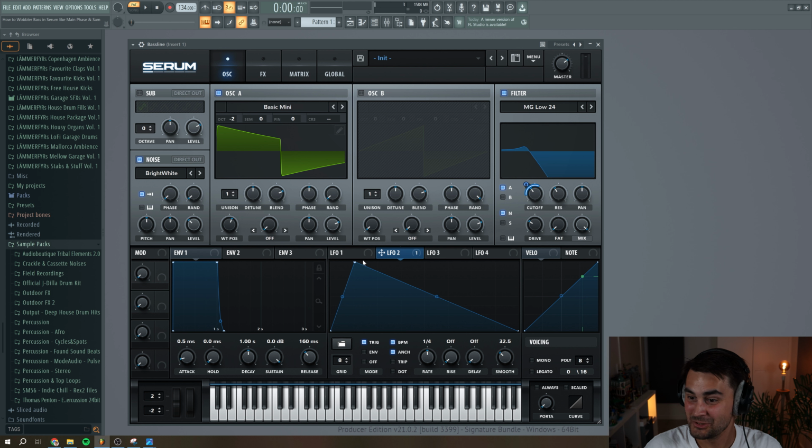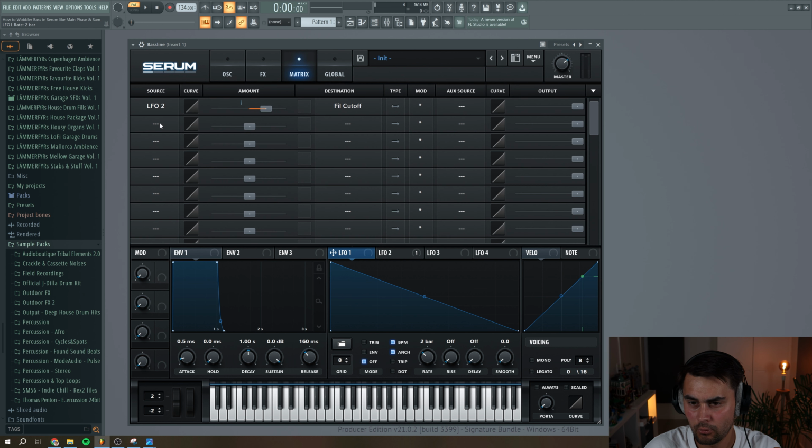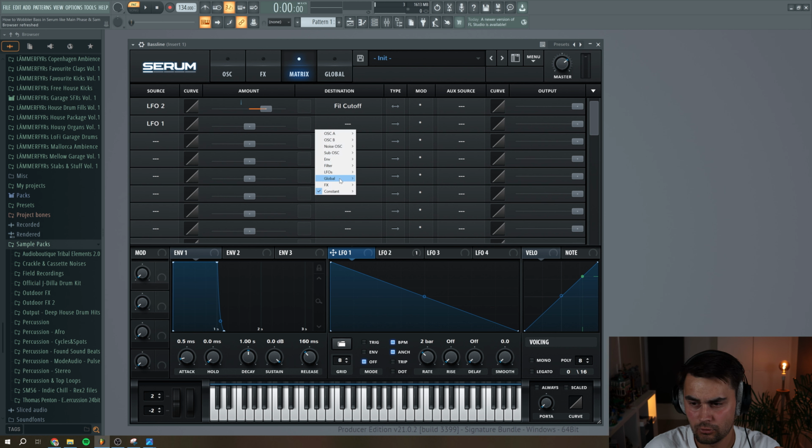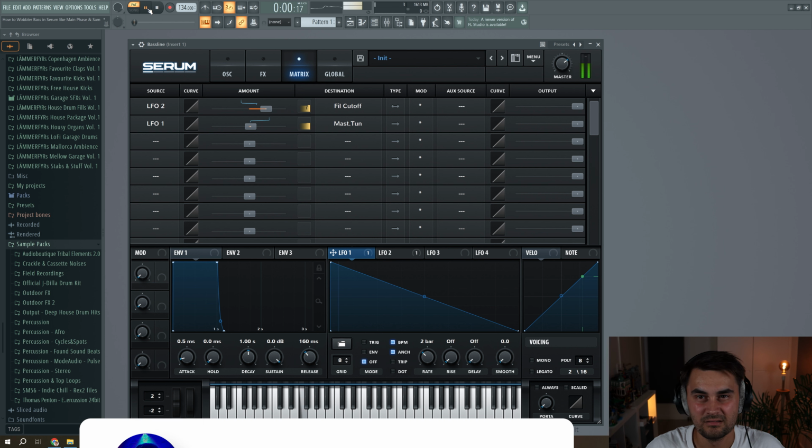Okay, and then we need to go to LFO1 and create a shape like this. Put this to 2-bar. And this LFO1 is gonna modulate the master tuning of the oscillators basically. So we're gonna go to matrix. We're gonna go here to source, select LFO1. And here for the destination, we're gonna go to global and select master tune. And for the amount, it's just gonna be 3, so just a subtle amount. And then we need to put this to go only one way. So we have something like this.